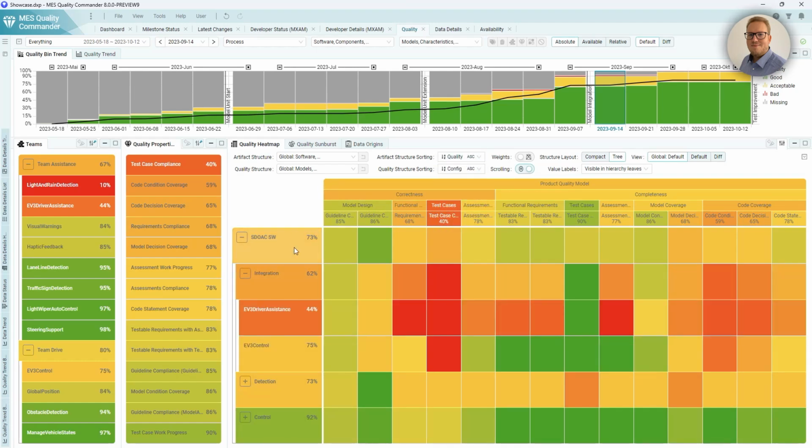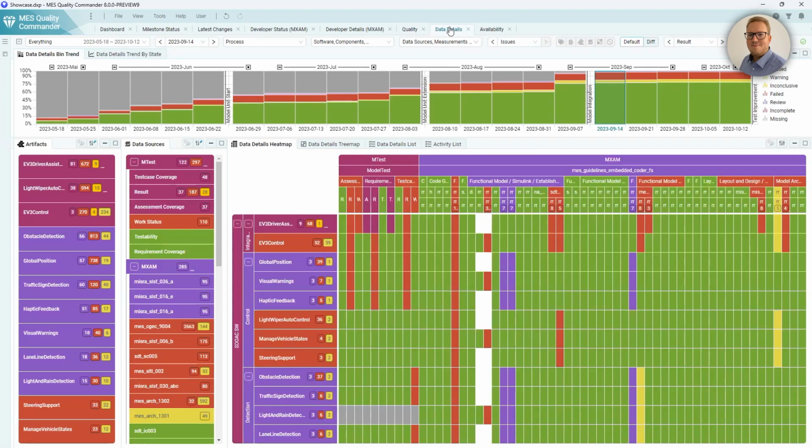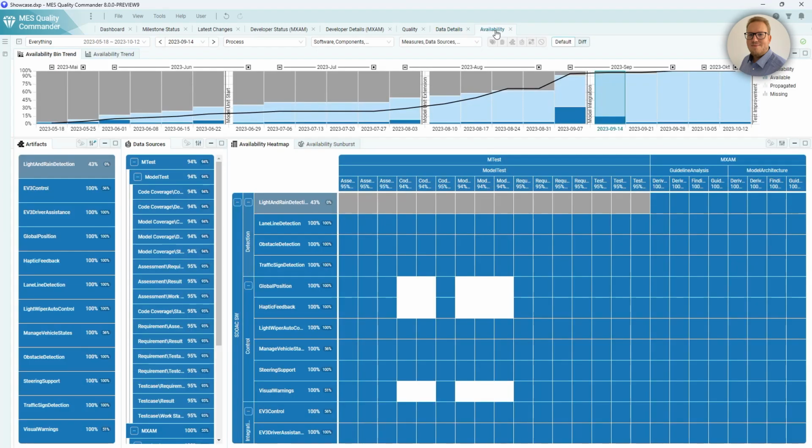Of course, this is all based on the hierarchy. Of course, these structures are also available on the data details page with the finding structure, on the availability page with the measure structure, and on the data page as well.